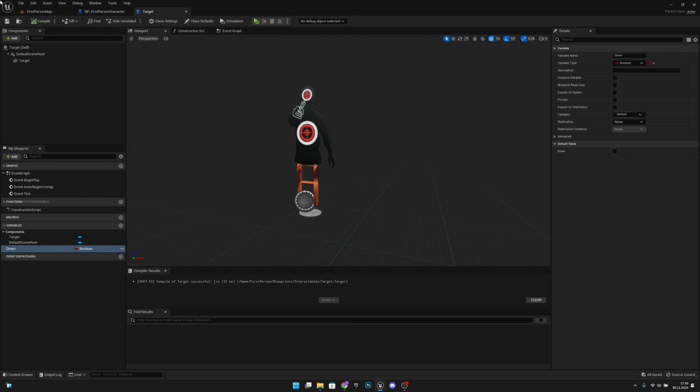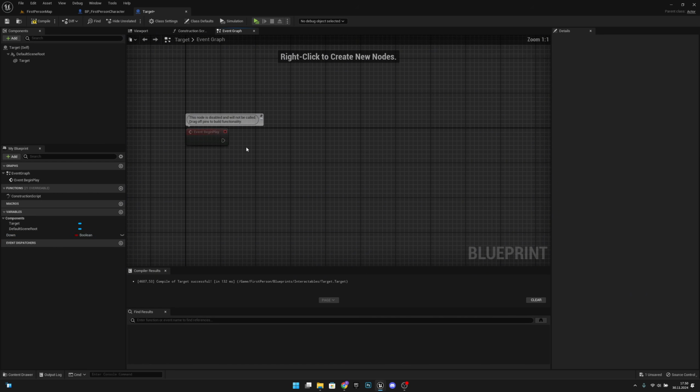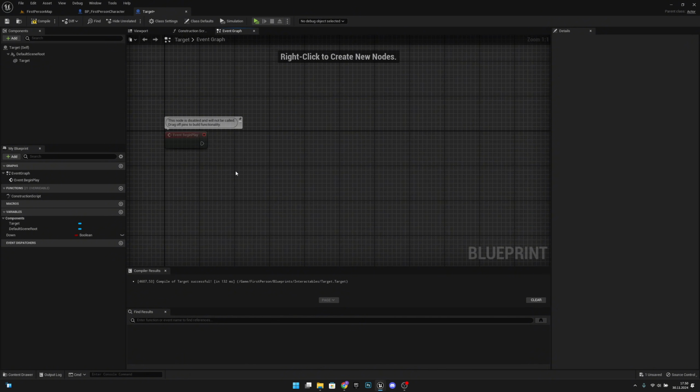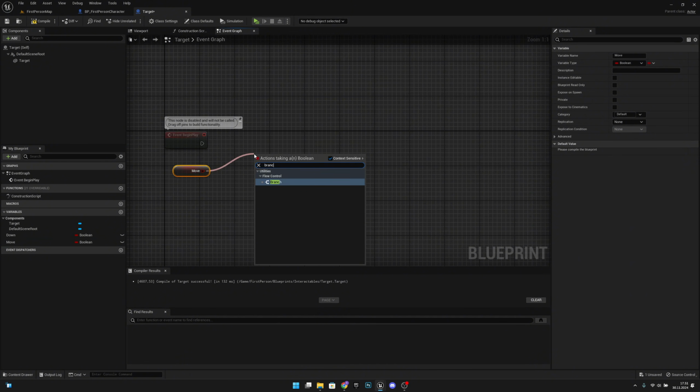Let's go to the target. And I think this is the right way of doing it for now. So let's go to the event graph. Let's delete everything else than the begin play. And here in the begin play, we want to actually add a few variables. First one will be called move, so we can make this a moving target. Okay, now you want to get the move on the begin play, and you want to add a branch.